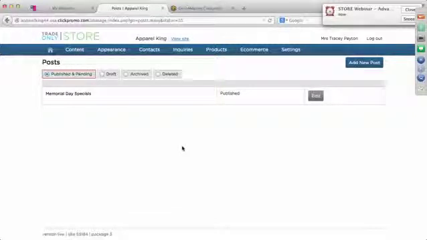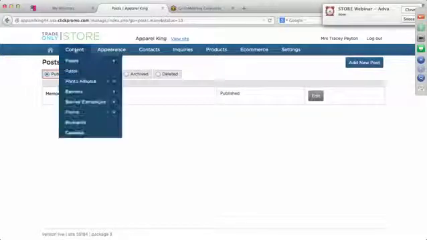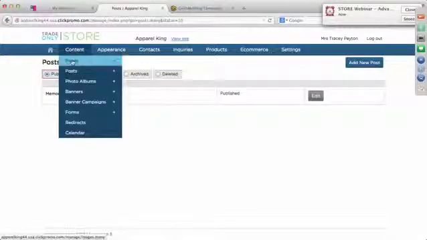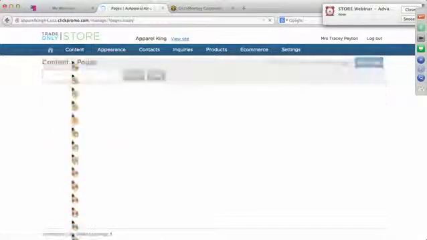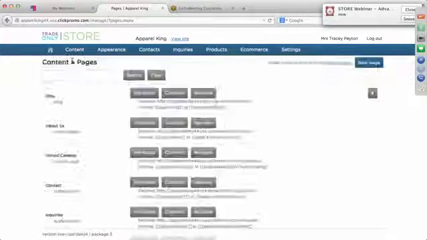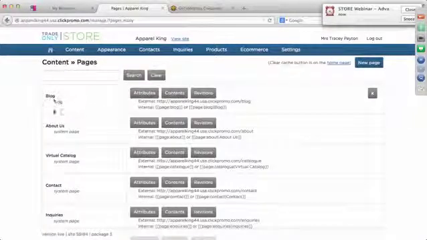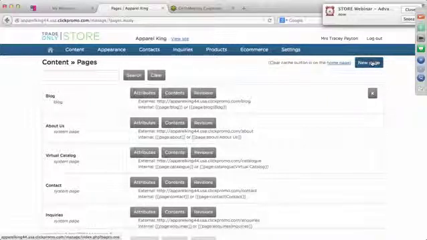And to do that, I'm going to go into content pages. And I think it's always wise to create a page called blog or post, because then your customers can just click on that and it will show them everything that's going on. So I've already created that page. To create a page, obviously you just click on new page and that will let you create that page. But we're going to edit this existing page.